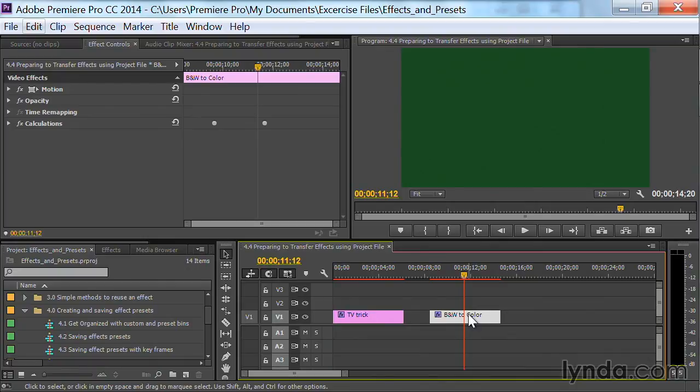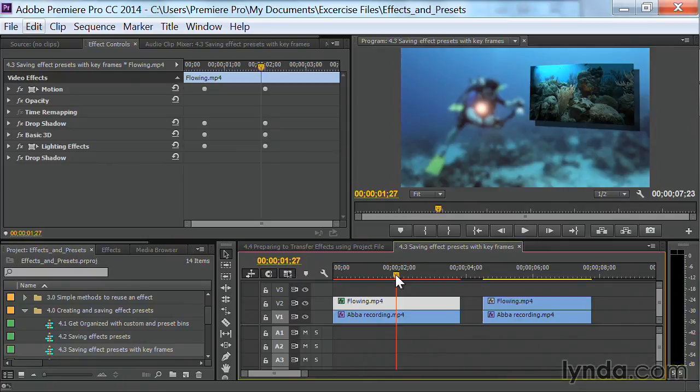Now, we previously created a great little picture-in-picture with a little bit of distortion and a lens flare, and I want to save that and move that across. And that was in sequence 4.3. So let me go ahead and reopen that sequence and still keep the current sequence open. As you can see, I have that effect already in place, and I want to be able to now copy that onto a new clip in my new timeline.